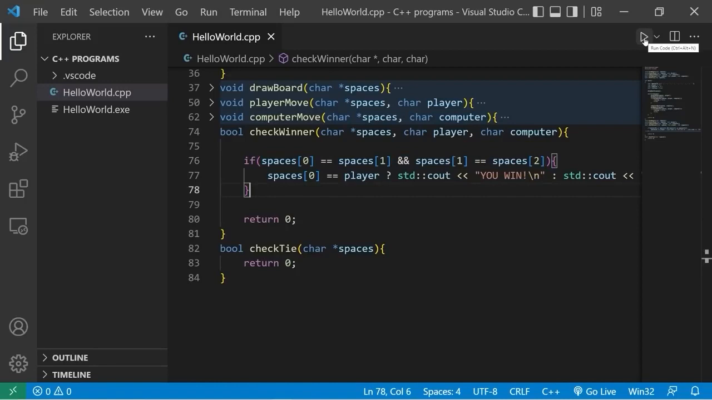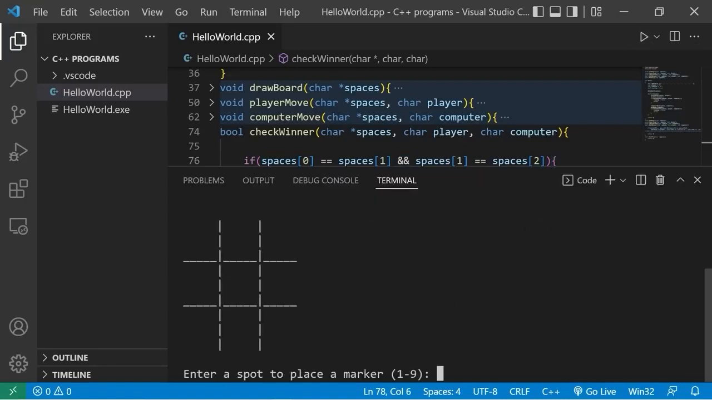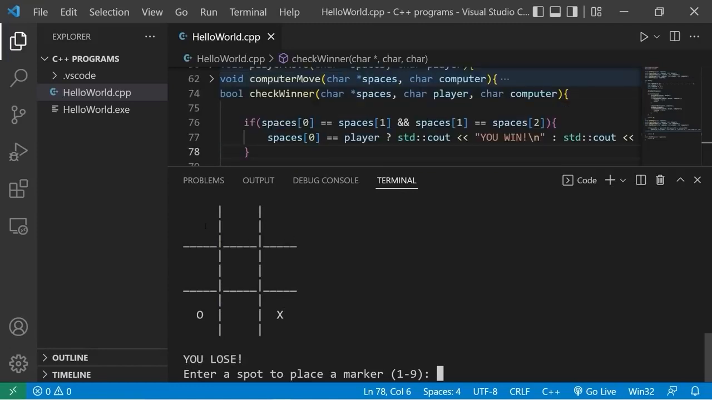So let's run this. I'll pick spot number 9. You lose. The reason that we lost is that we're checking to see if the first row all has the same characters. They're technically all empty spaces, so our program thinks that somebody won because all of these characters match. There are 3 empty spaces.